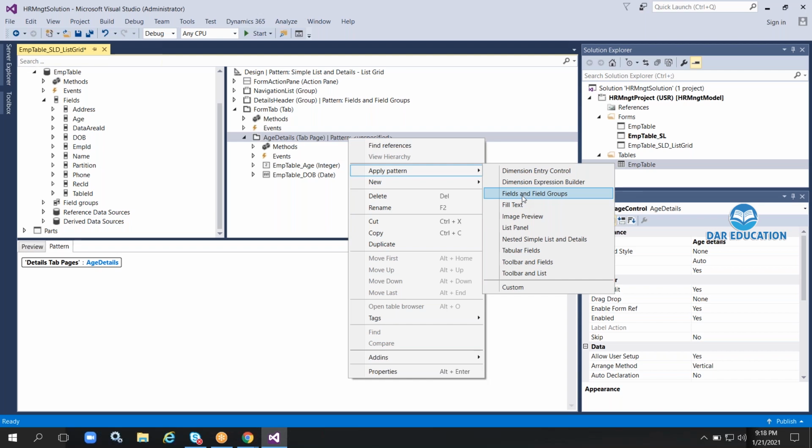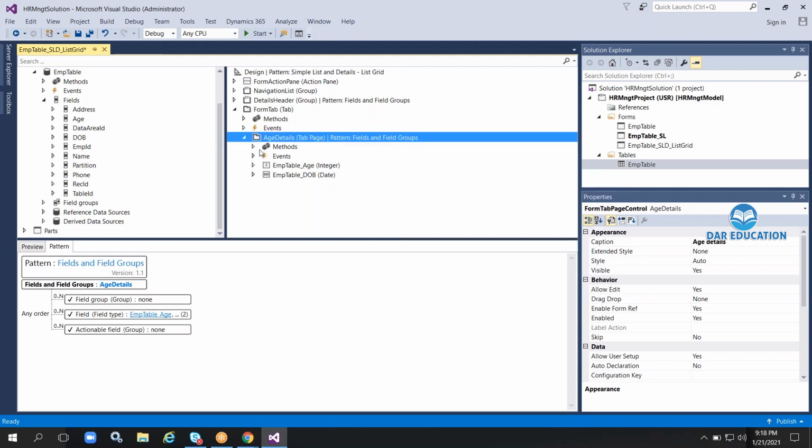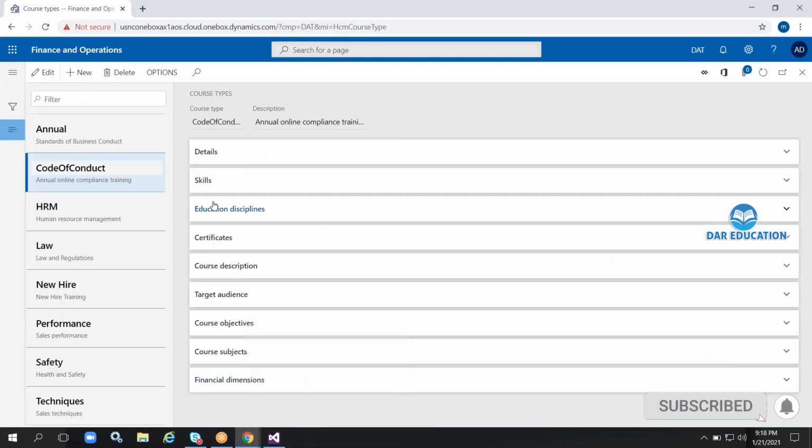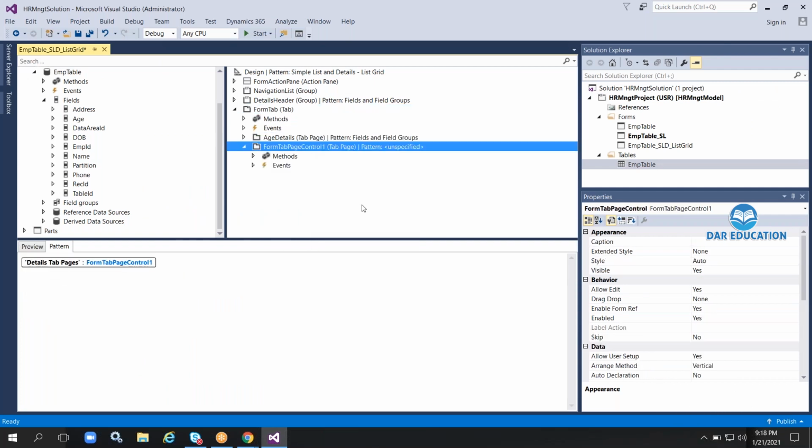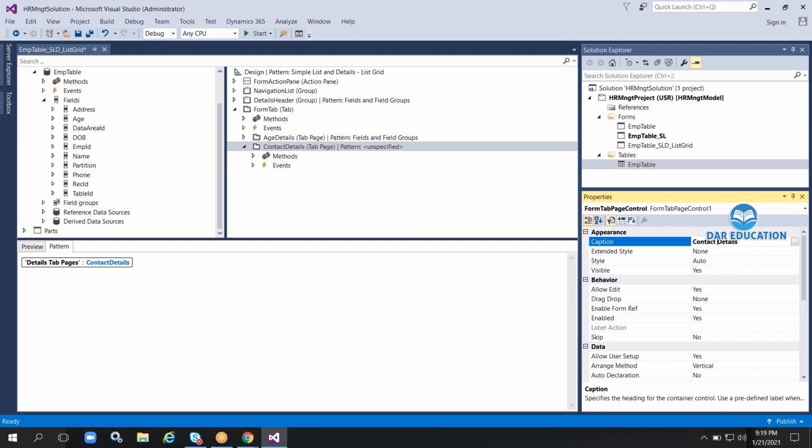Okay, now again I'm trying to create one more tab page. Right click, new tab page. The tab page name I'm giving is contact details. Caption also I'm giving contact details, and sub pattern I'm applying fields and field groups again. Contact related fields like address and phone number are the contact related fields, right? Drag and drop here.